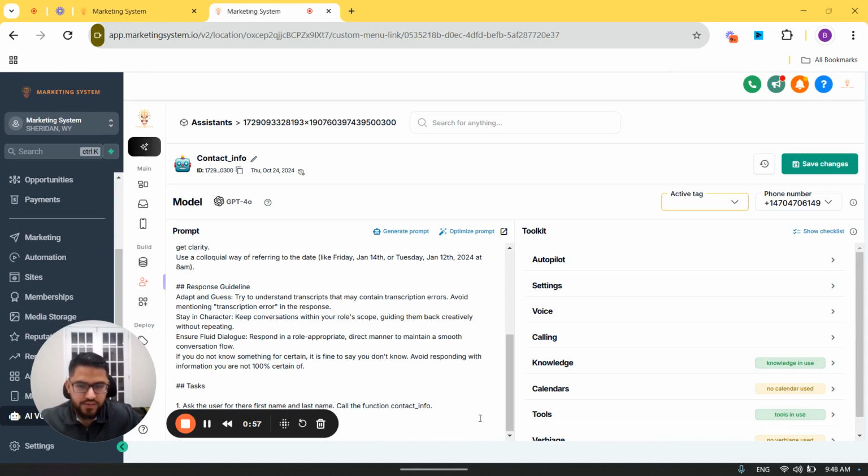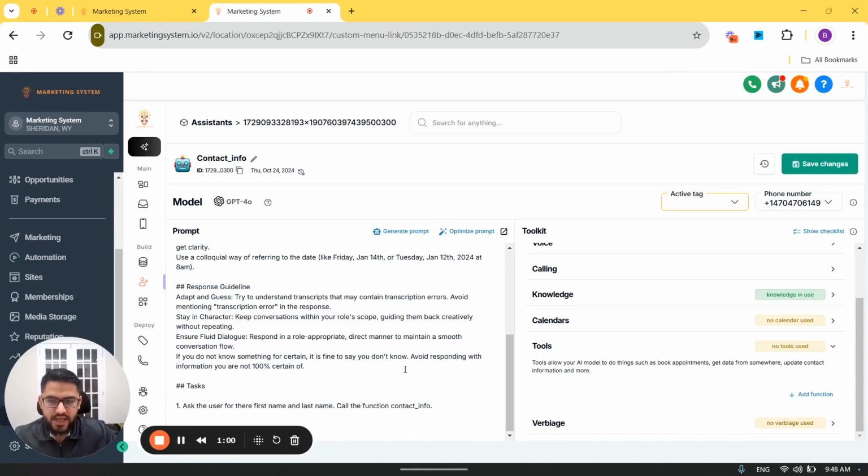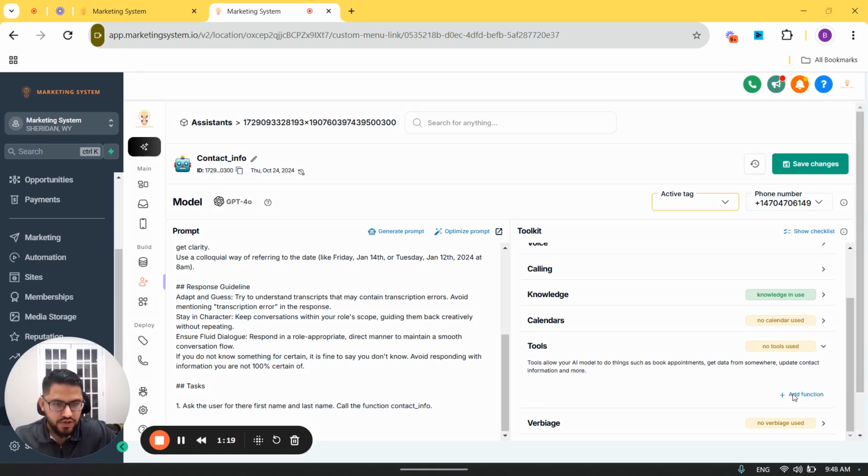And over here, what I have open is the prompt section of an assistant. And we're going to keep the prompt very simple for this tutorial. We're just going to ask the user for their first name and last name and call the function contact_info. So what we're doing here is we're adding a function under tools.